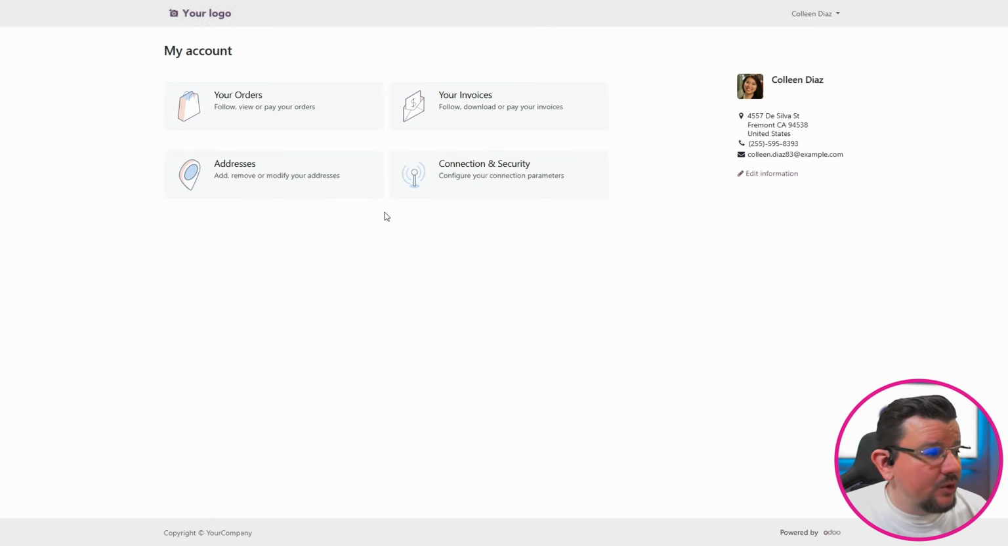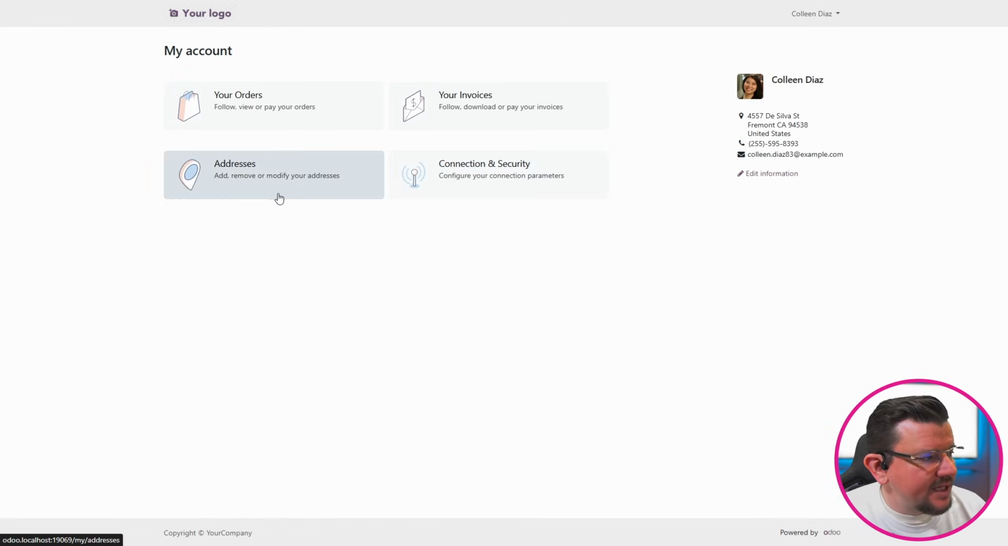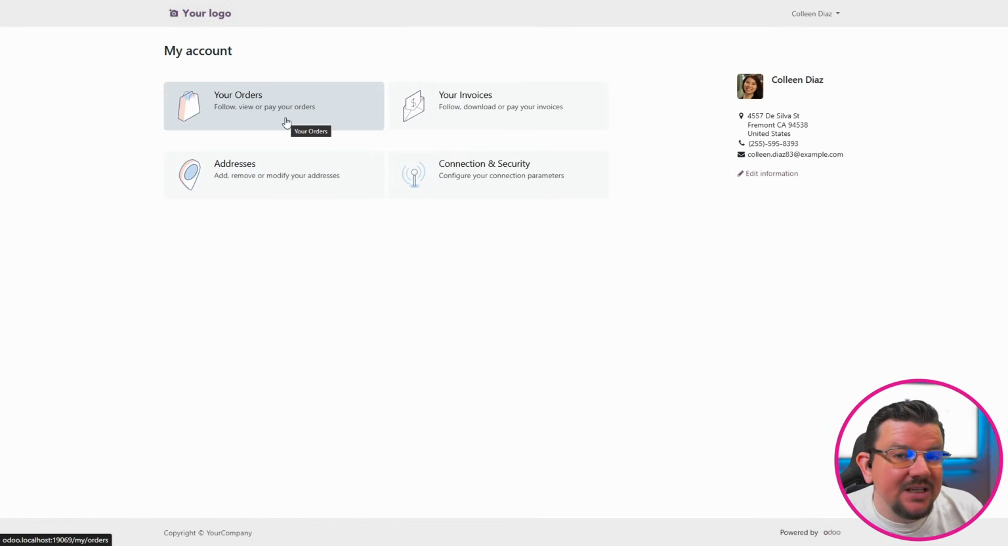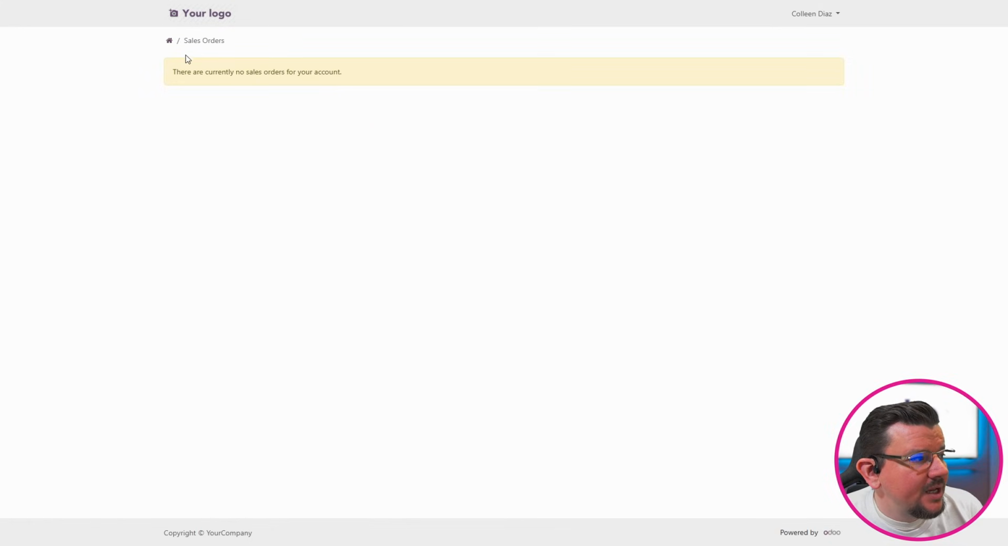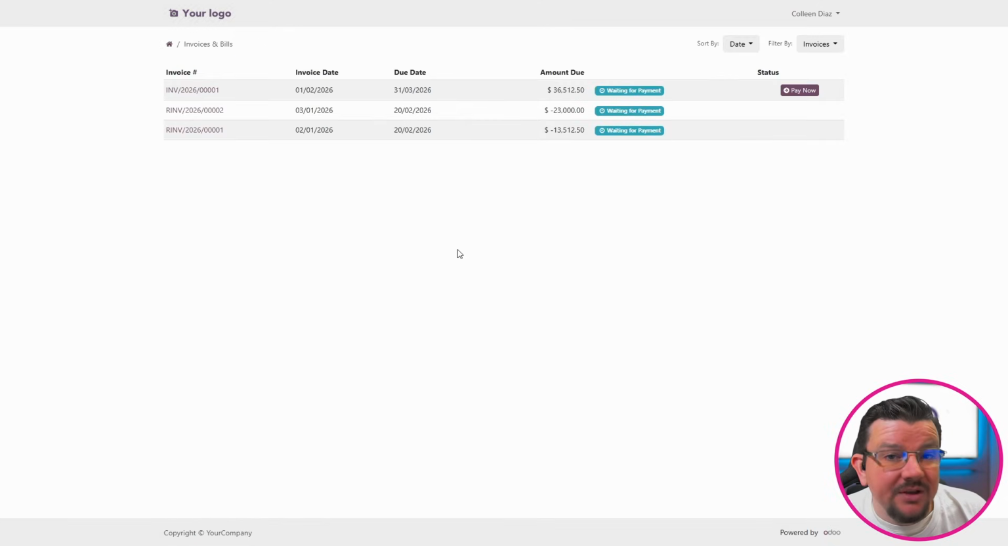So as we saw before, she has access to the connection and security, so she can manage her password, two-factor authentication, passkeys, etc. She has access to addresses to manage her addresses that are on the system. And she has access to your orders and your invoices, which there's none on there for Azure Interior. But for invoices there are, for example. So these are all invoices that were raised against Azure Interior, not against Colleen as an individual.